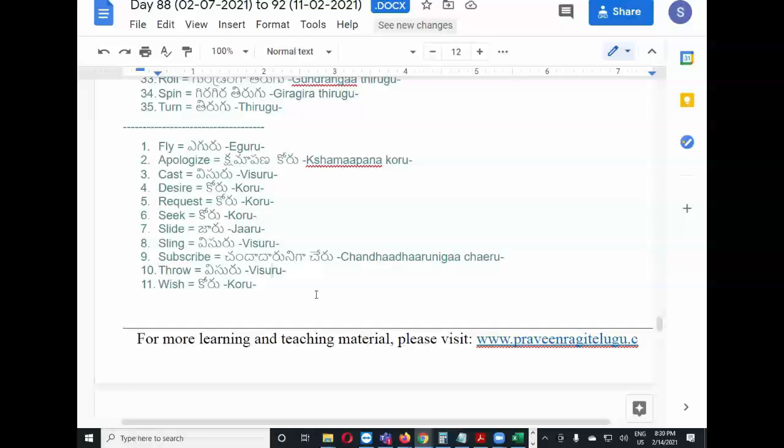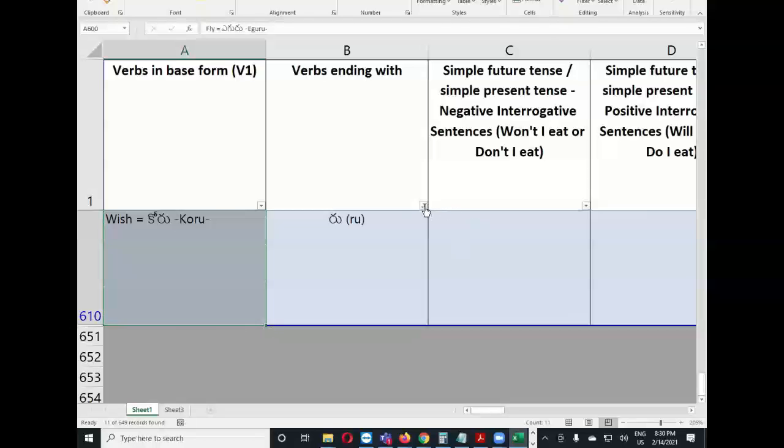విసురుతారు, విసురుతాడు. So that is easy for you. Okay, let us bring the next category.